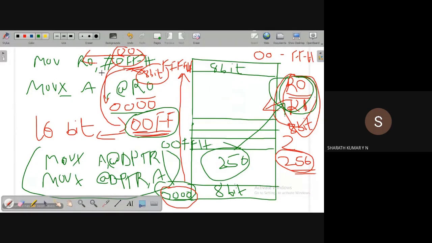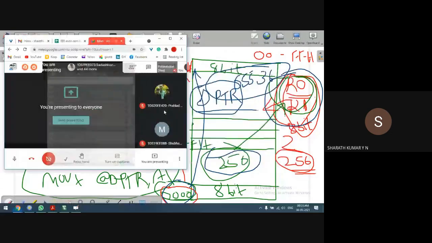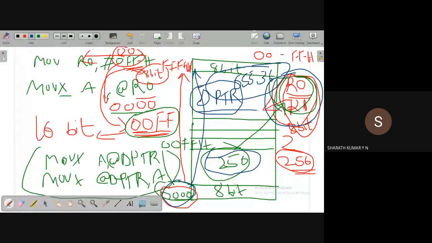Whereas if you make use of DPTR, we can access any location from 0000 up to the last location of FFFFH. There's a difference. That's why generally we use DPTR for external memory access. We don't use R0 and R1 because of the limitation: we can access only 256 locations. What is the use, when we can access all 65,536 locations using DPTR? Why make use of R0 and R1, with which we can access only 256 locations?